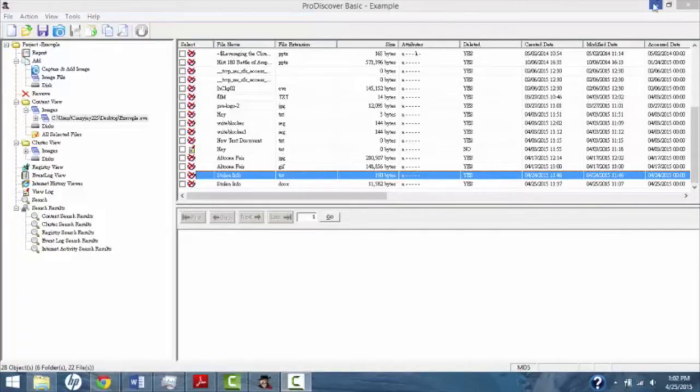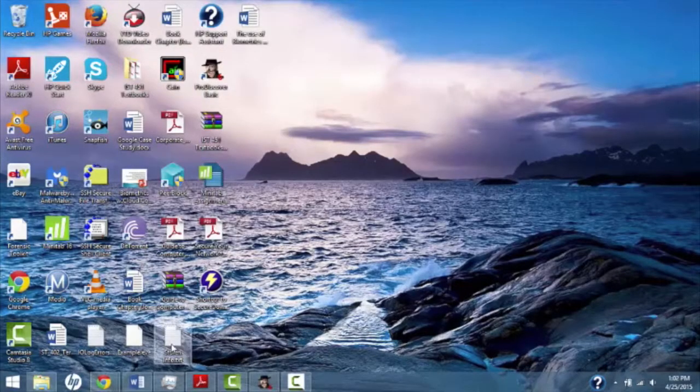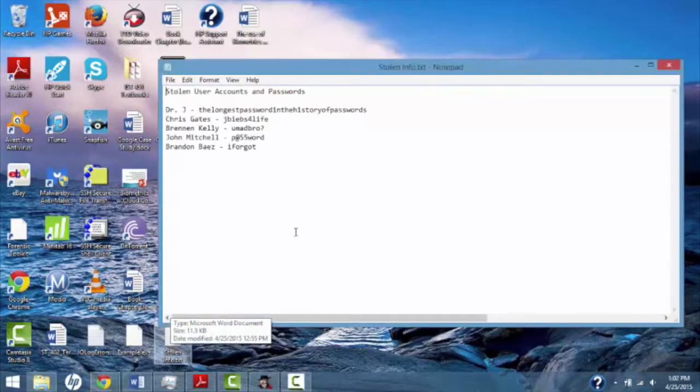Then we minimize ProDiscover, come over here to the file we copied, click on stolen info. As you can see here, stolen user accounts and passwords. And these were stolen using the man-in-the-middle attack, ARP poisoning, which we demonstrated. So congratulations, the lab is done.